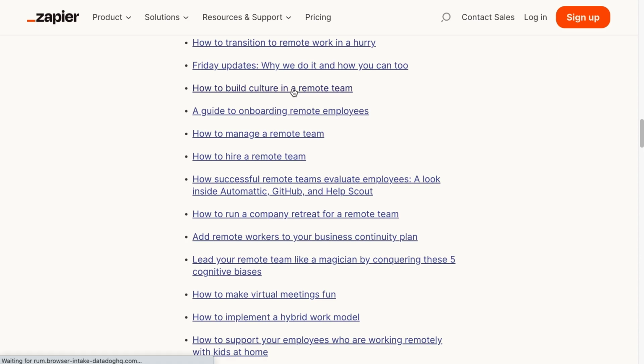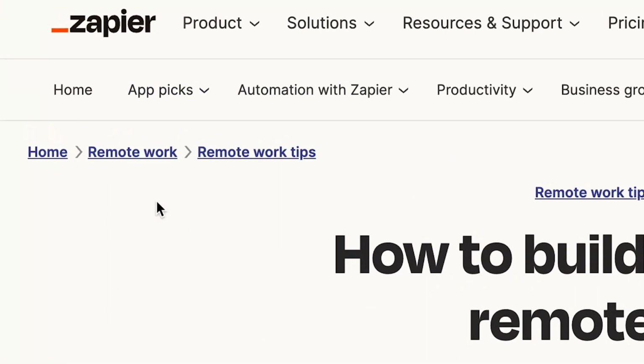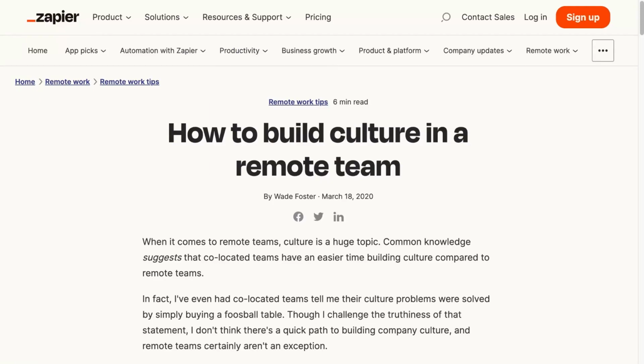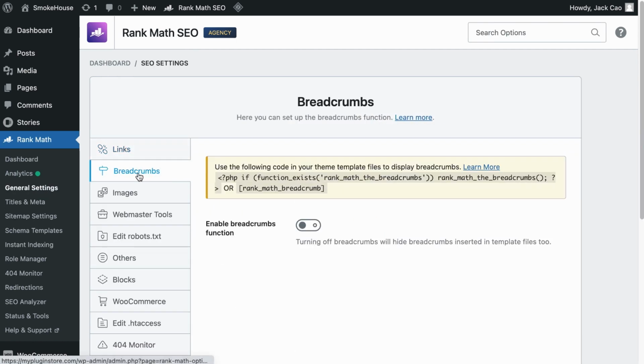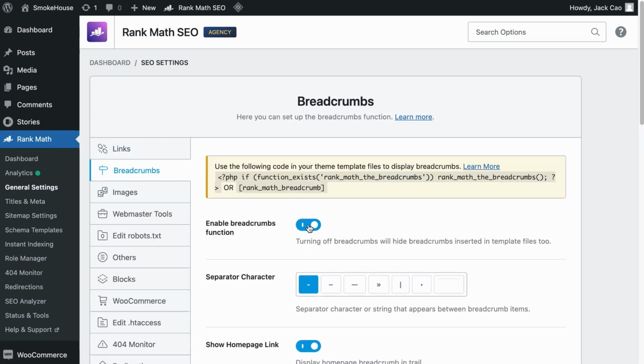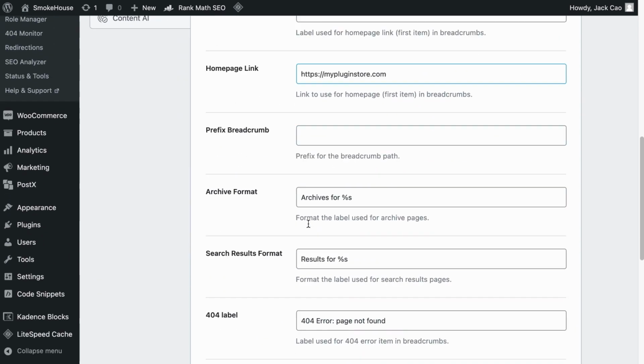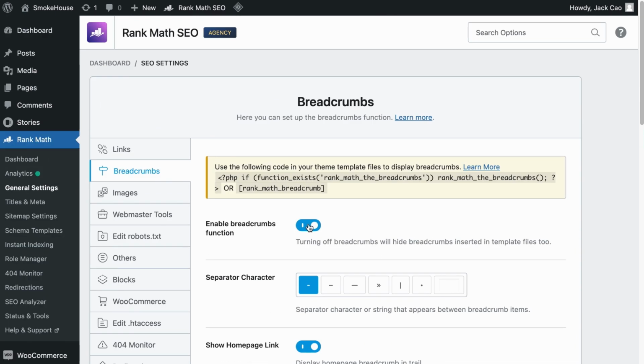And if you click on one of the articles, you will see that they use breadcrumbs to show you the hierarchy of the content. You can have breadcrumbs like this as well if you use Rank Math on your site. Under Rank Math's general settings, you will see the breadcrumbs tab. As you toggle this on, you will see all the settings related to it. You just have to make sure that there are no other themes or plugins providing the breadcrumbs function to your site.